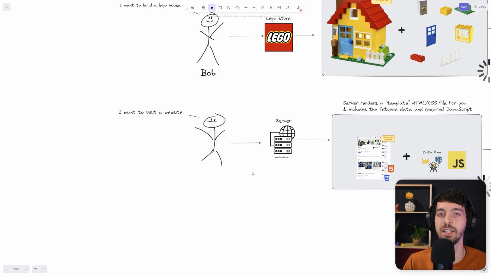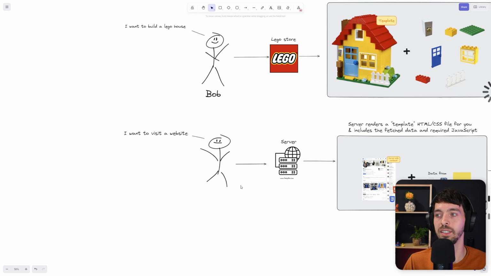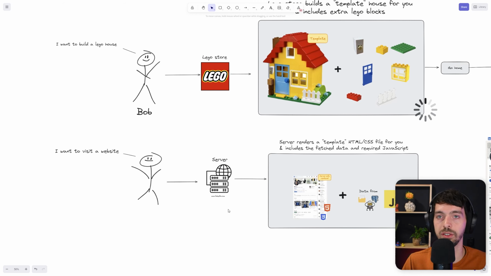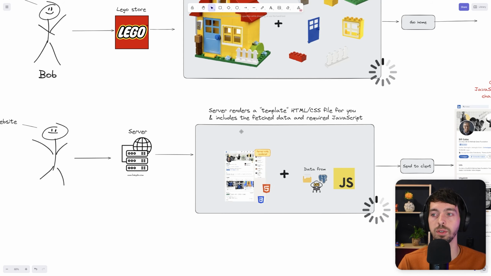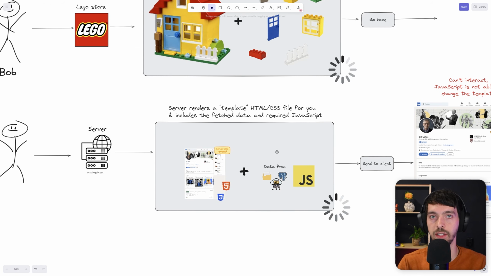Now let's compare that with server-side rendering. So someone wants to visit your website. So that person sends a request to the server. This is still exactly the same as last time. You just send a request to a specific URL, but this time we're actually not returning static files like just static HTML, CSS, and JavaScript.